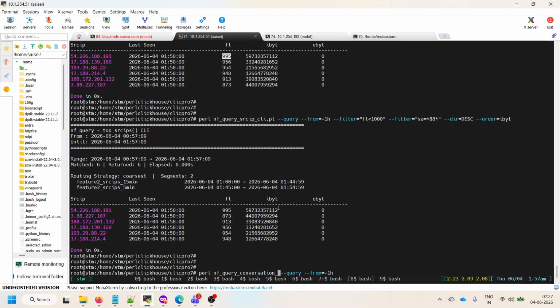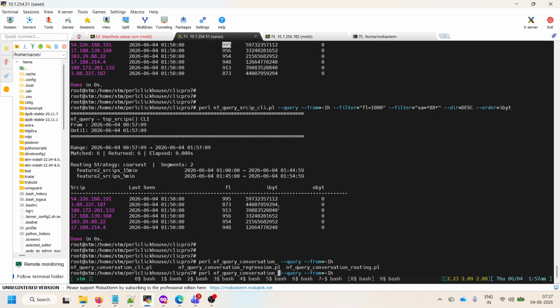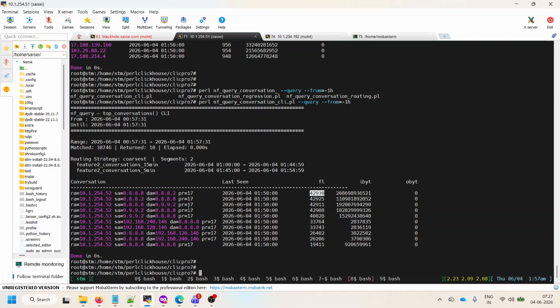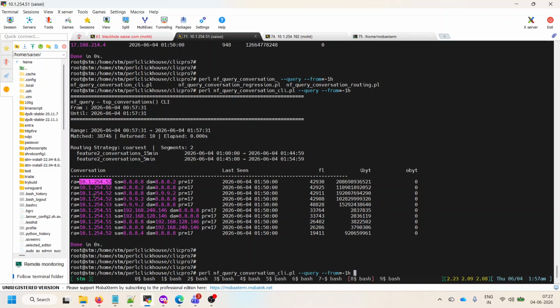Similar to these flows for source IP, you can do queries on conversations also. So conversation, cli.pl. This will give me the last 1 hour of conversations ordered on flows. So this is from source to destination, and which protocol and which router it is, from where that data is coming.